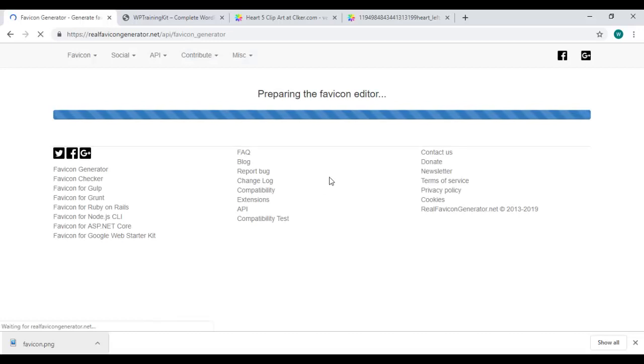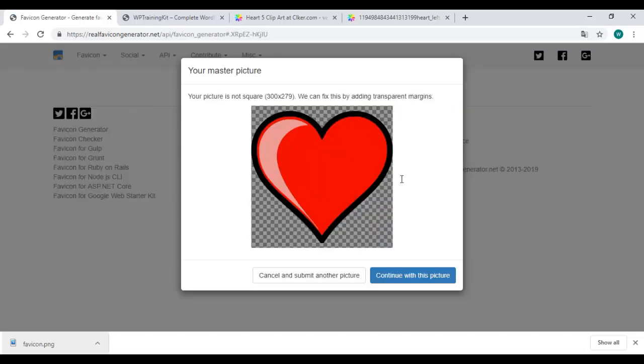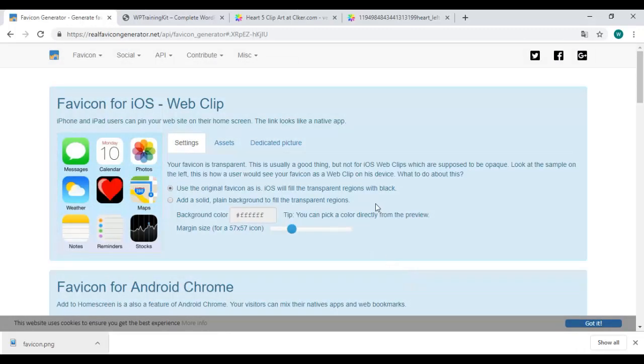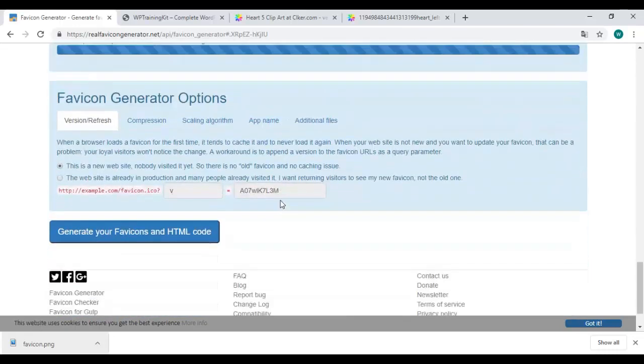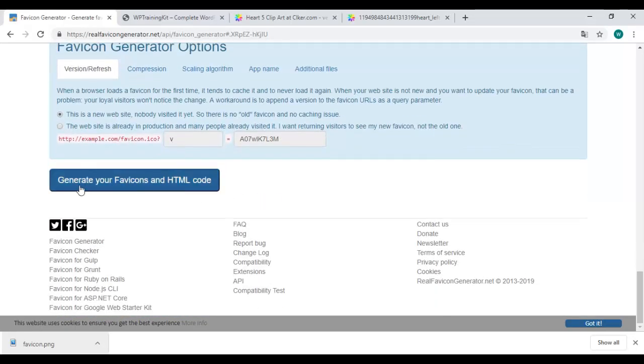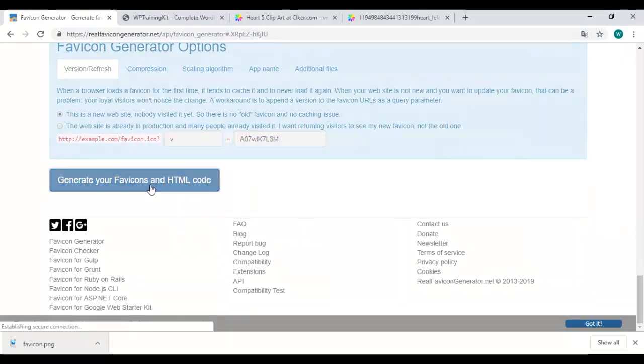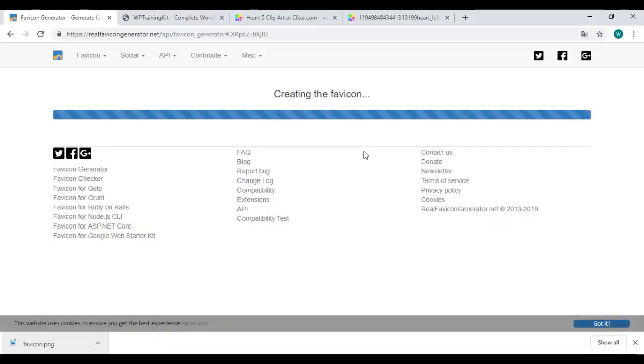The new favicon is loaded, and it has been fixed by adding transparent margins. Click on this Continue with this picture. So here a little below, we have favicon for Windows, and at last we have Generate Your Favicons and HTML Code button. Click on it.